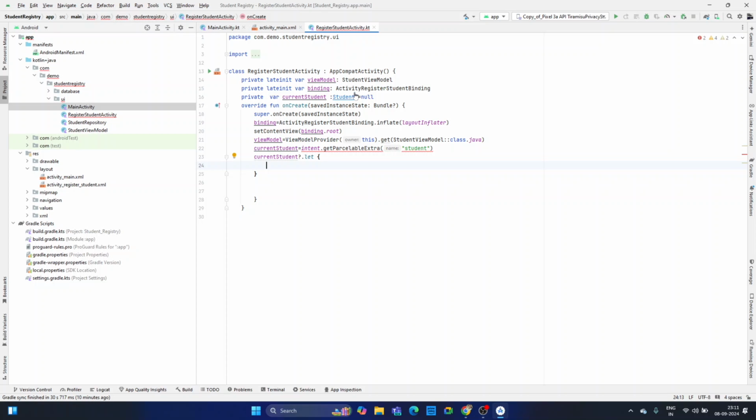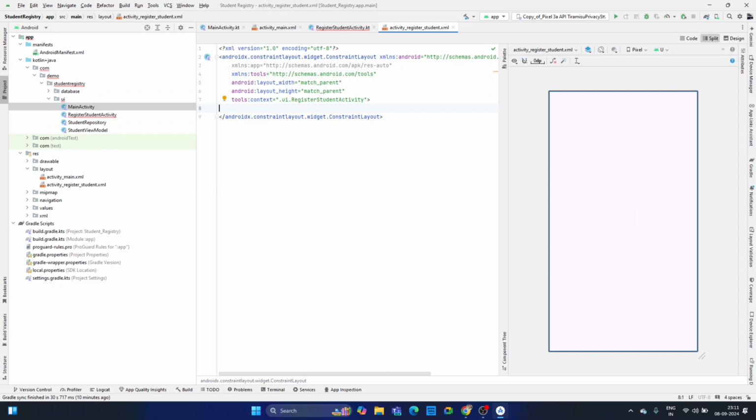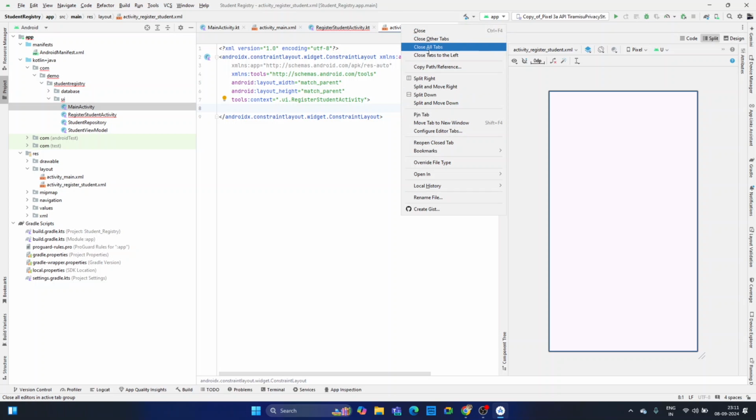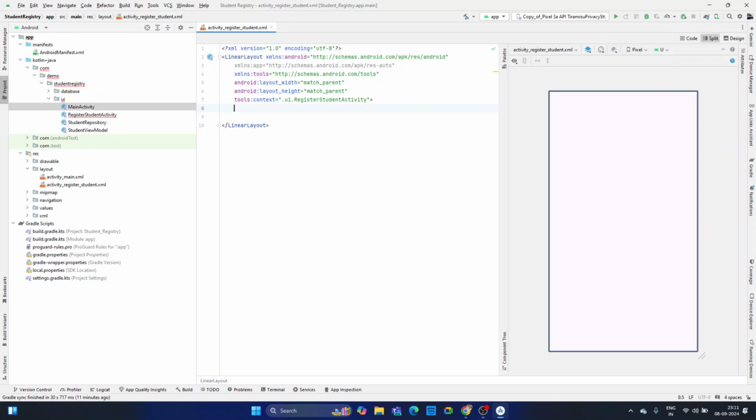So once you click on this, you will be redirected to this page, and you have to write the UI here. So what we have to do, we have to write some edit text. Let's close all the windows, and just start writing here. So we have to change this layout. First of all, it is a linear layout, and in this linear layout we have to write all our things.